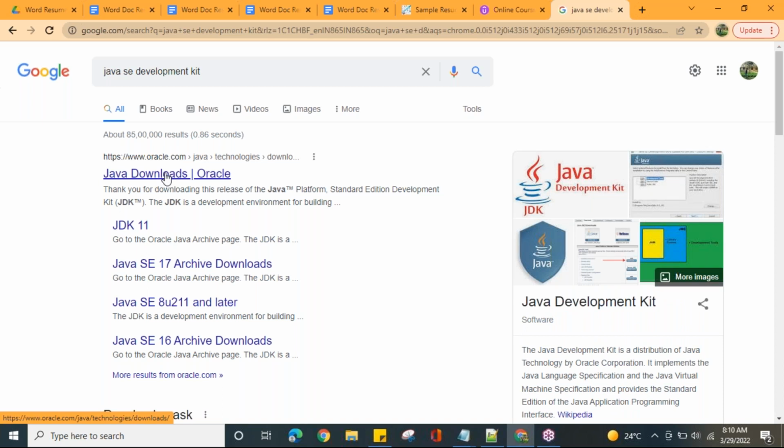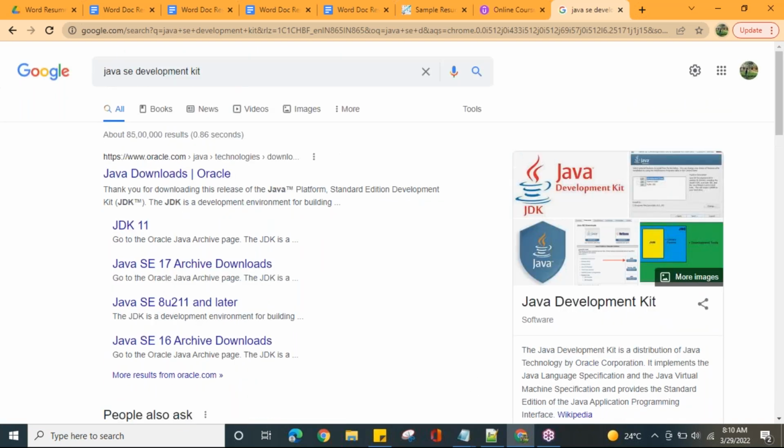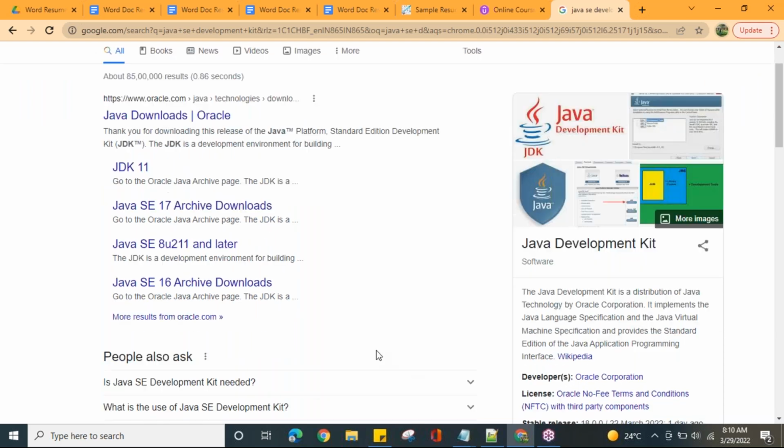Don't click anything yet. You can see 11 is there, 17 is there, 8 is there, 16 is there. Actually, it should show only the latest, but along with the latest it is also showing 11 and 8. Observe here: Java SE 8u211, JDK 11, Java SE 17 downloads, Java SE 16 downloads. Have you observed? So let's go with the Java 8 version. Click on Java SE 8u211 and later, just click on the link.